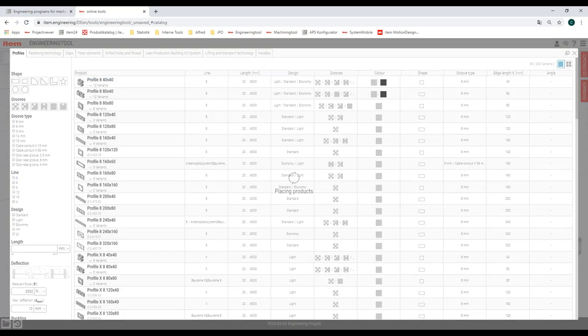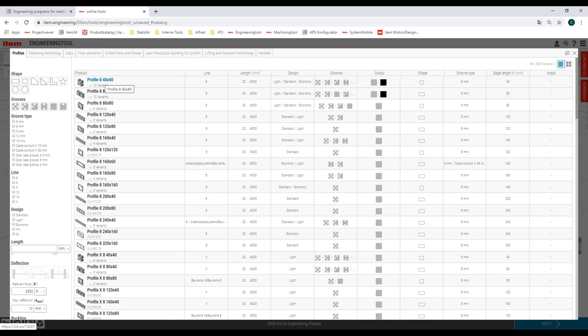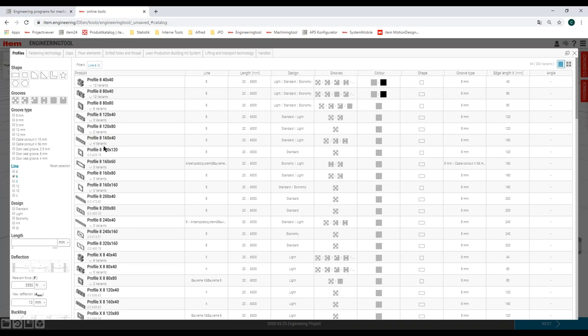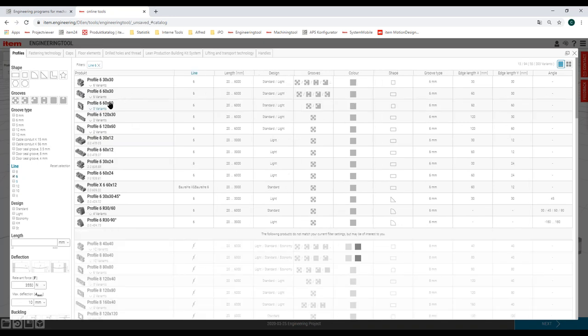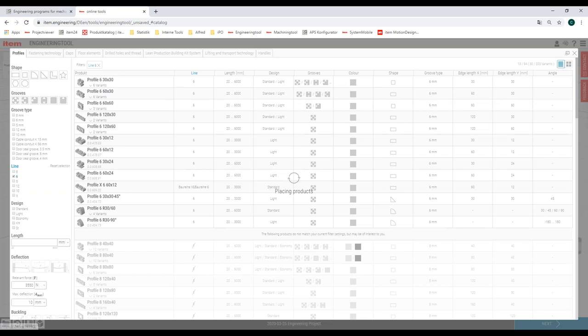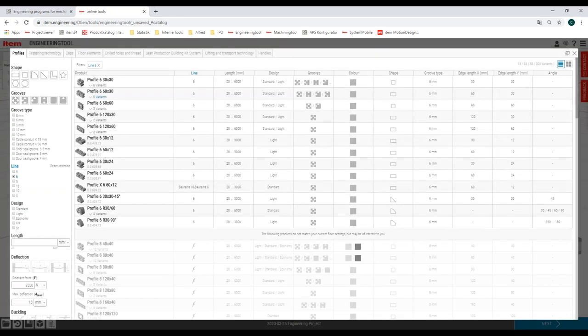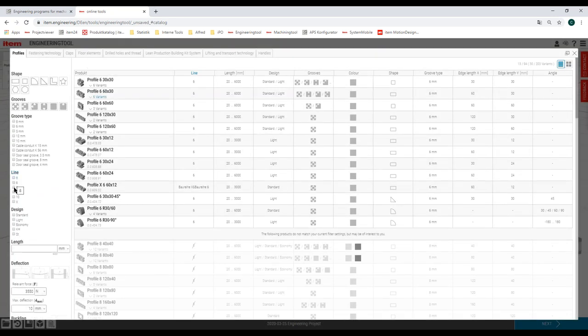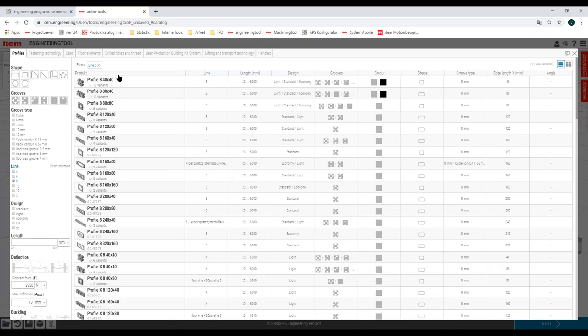We'll start with the profile line 8. You can see, I just click on one profile and it's imported into my scene. Now I select the filter line 6. And use a profile 60 by 30. I use a profile line 5.